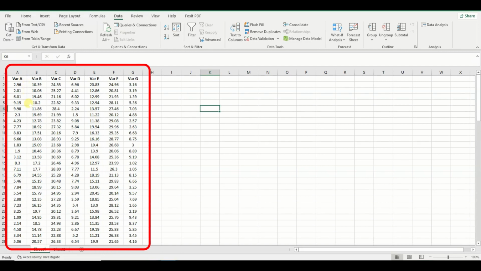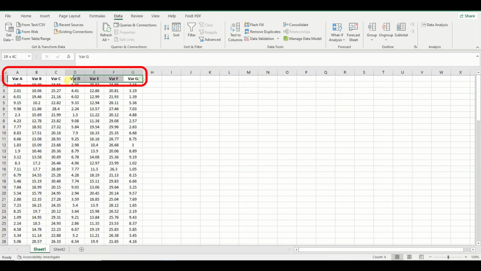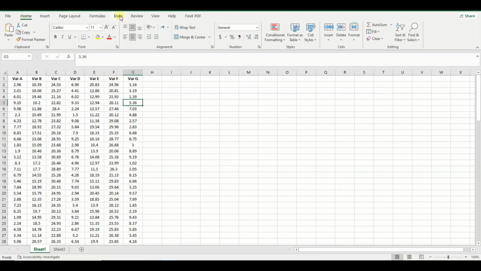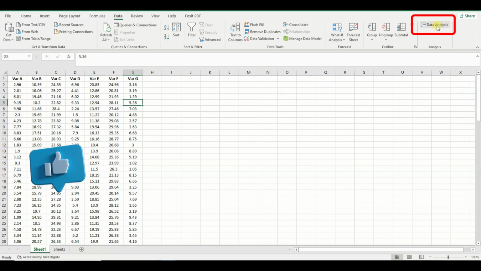In this video, we will create a correlation table for 7 variables. The number of variables depends on your required data. To perform correlation, you need to activate the data analysis button.